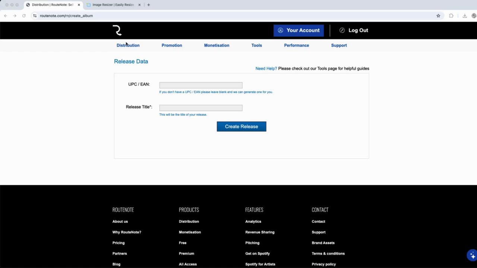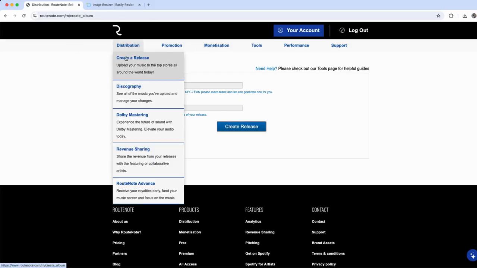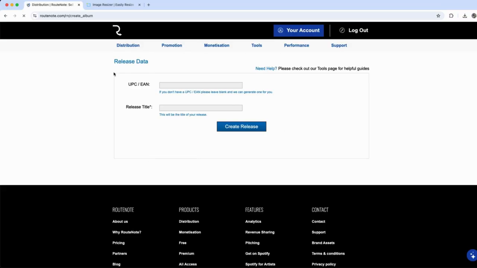Upload your music to Spotify or to Routenote, which will distribute it to Spotify, Apple Music, all of those platforms. So this is just a walkthrough to show you how to do that. Go to routenote.com, make sure you've logged in, signed up. From there, go distribution, create a release. That brings you to this page. Leave this one, release title, whatever your song's called, create release.